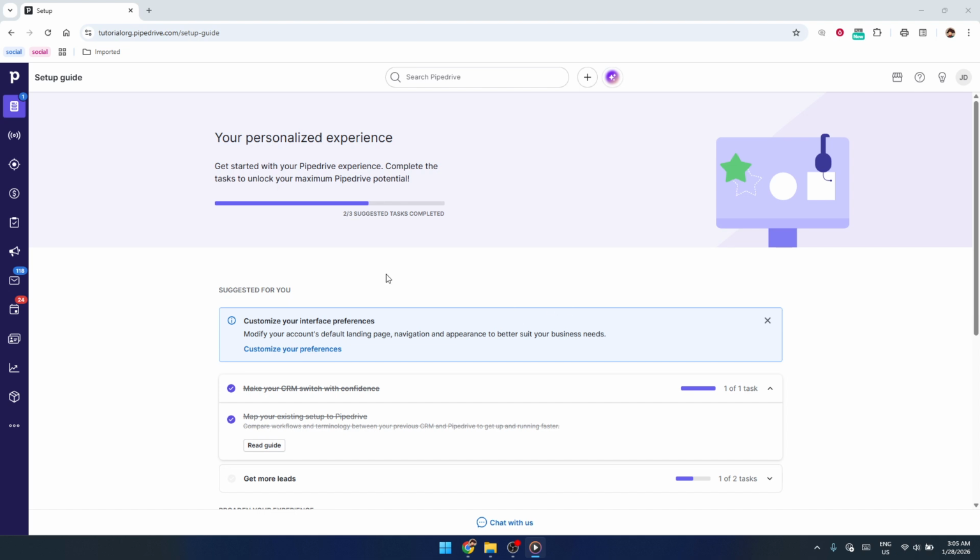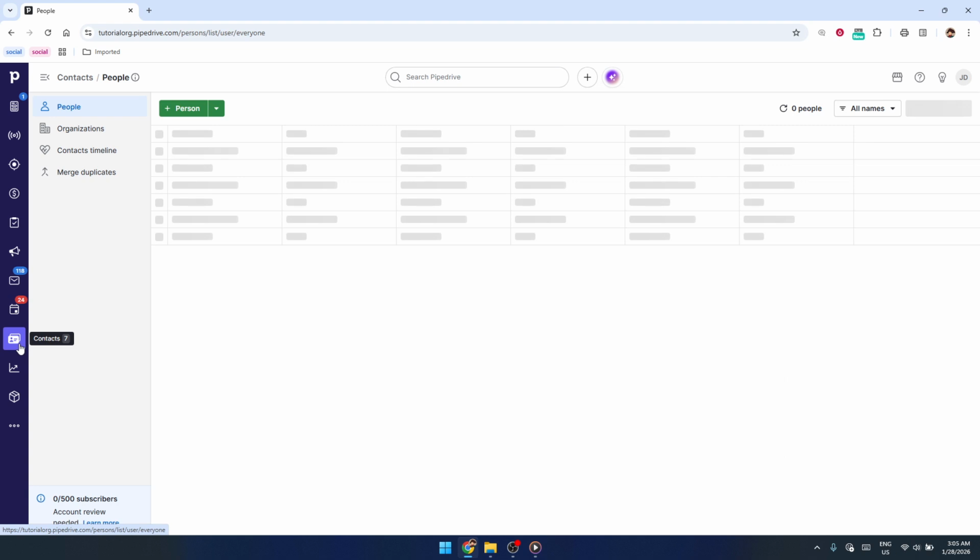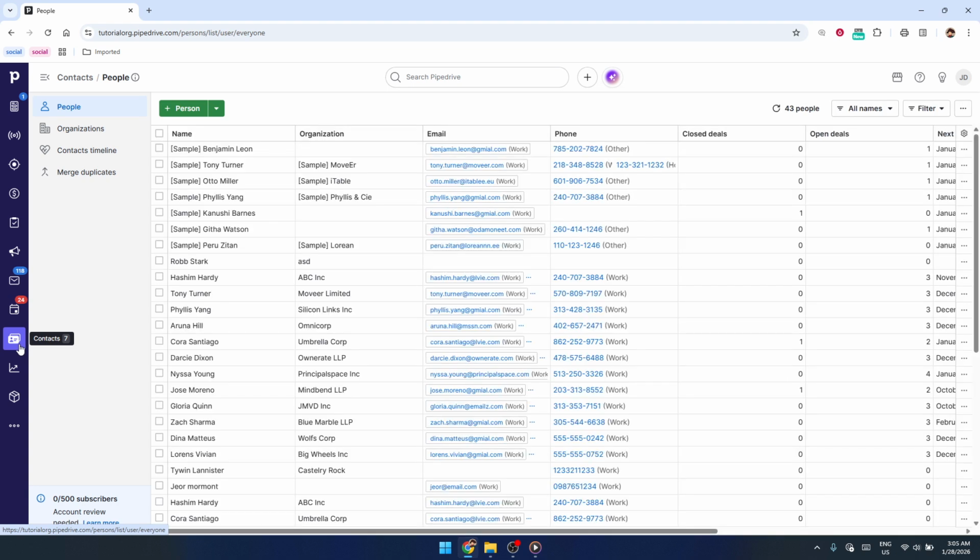First, start by opening Pipedrive and heading to your contacts. On the left-hand panel, look for the Contacts icon, then choose People. This is where all your individual contacts are stored.